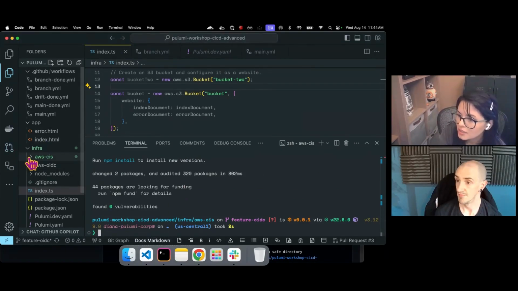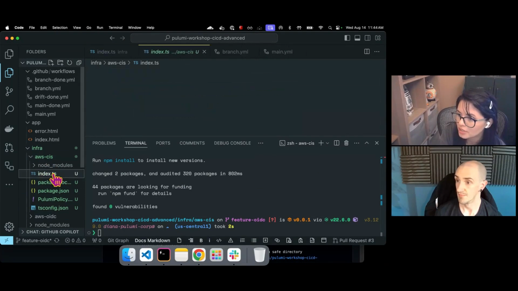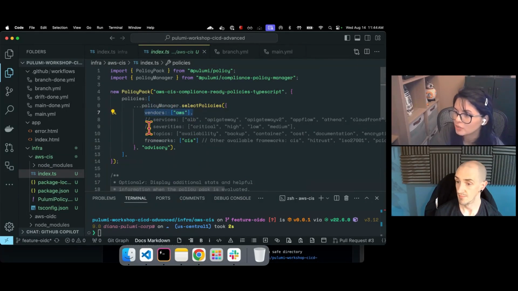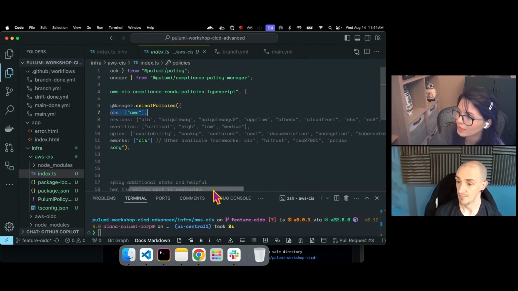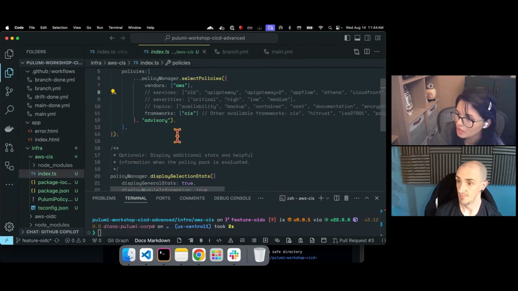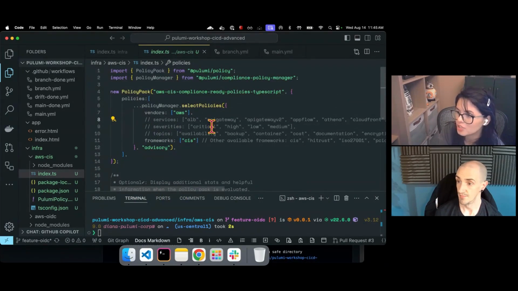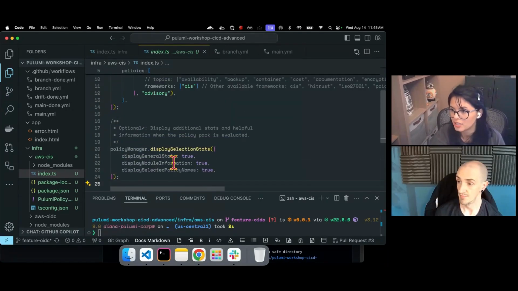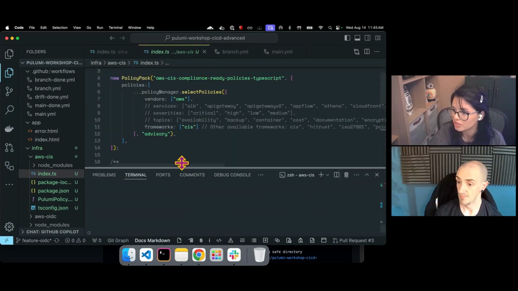So let's take a look at our package here. Our policy pack is using AWS, and I can further restrict which services to apply this to. I know we're really only using S3, but right now I just have it for all the services listed here. It's going to check all of these policies, make sure everything is good to go, and then give me a nice breakdown of messages on how we did against those standard policies.